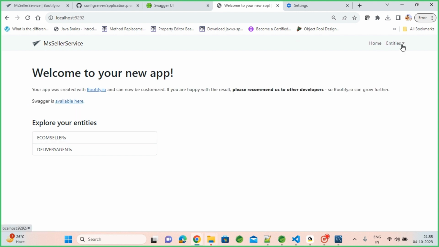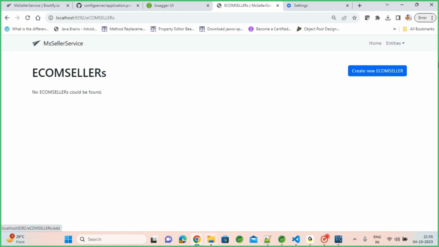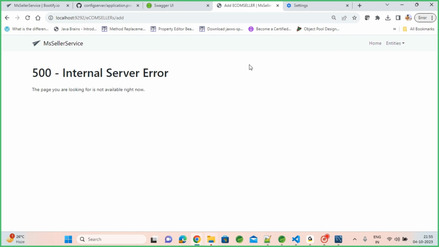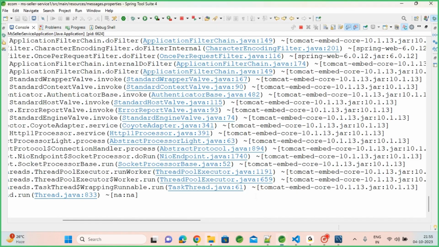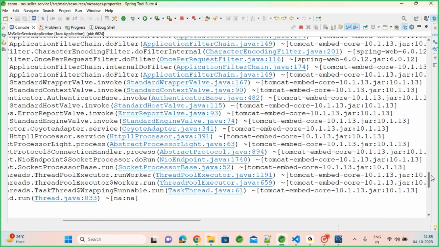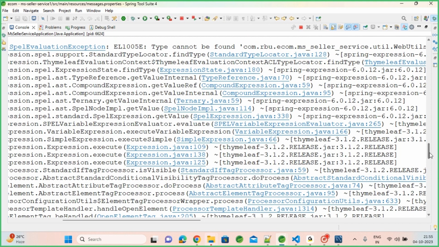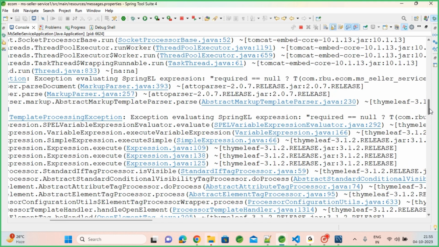Okay. Now you can see the home page. And if you want to create sellers, you can click here, the left side menu is given. So as of now, no sellers. Let's create a seller here. Add ecom seller. What happened to you? String expression line is required, equal to null.